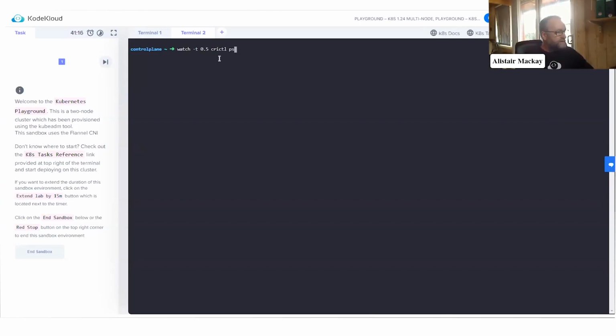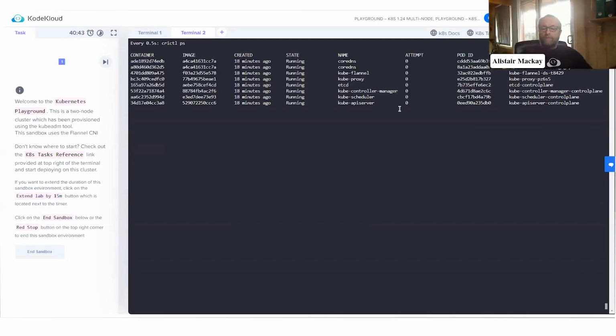The link of the GitHub repository is on the previous slide. So if we publish the slides, they will be there, or I can post it in the chat a bit later. There we go. Now, this is showing us all the containers that are currently running and their pod names. And we're going to see this changing as things get broken and get fixed.